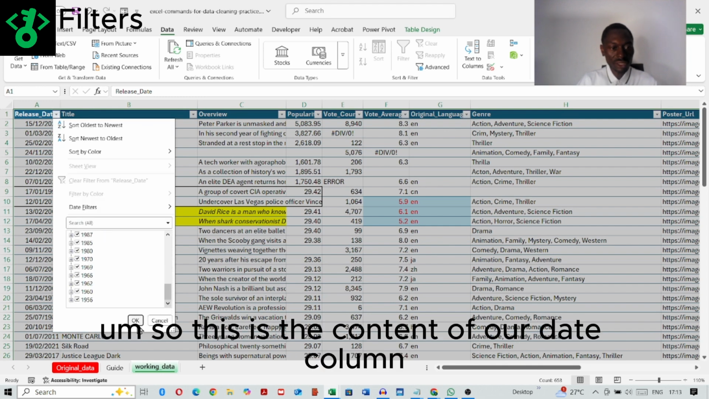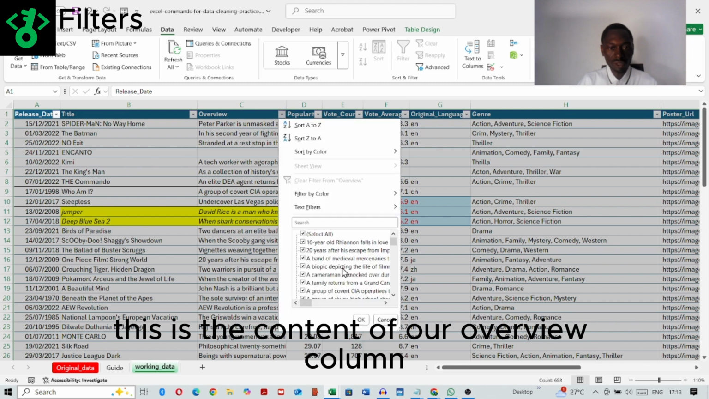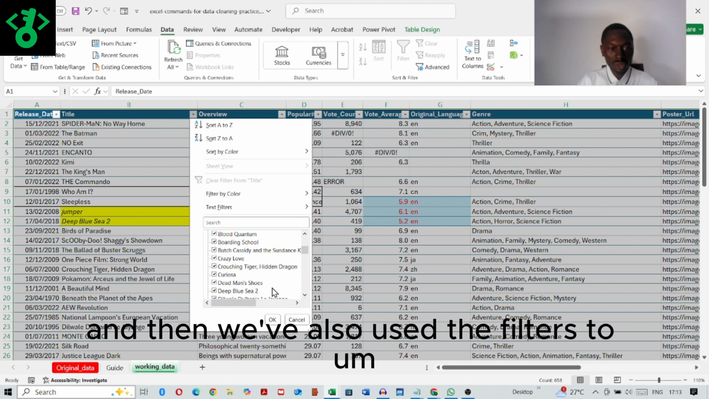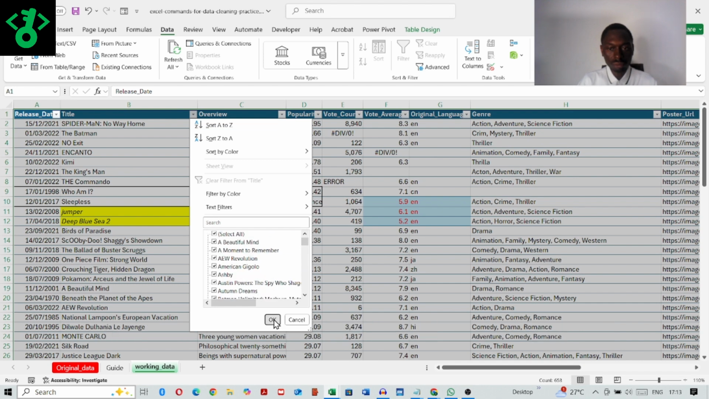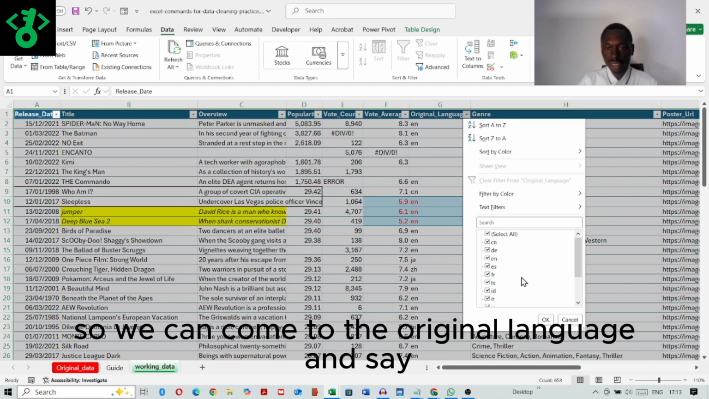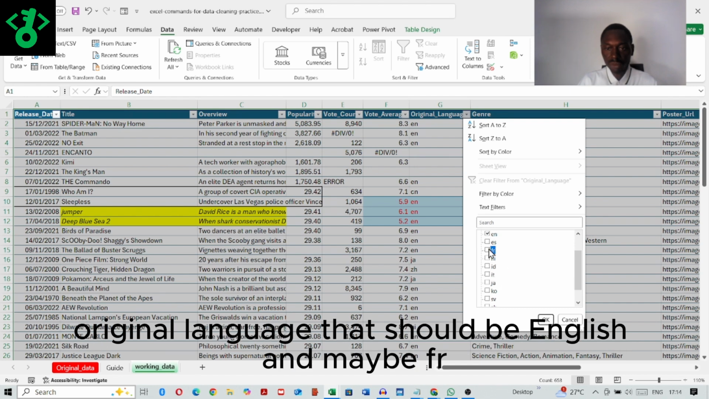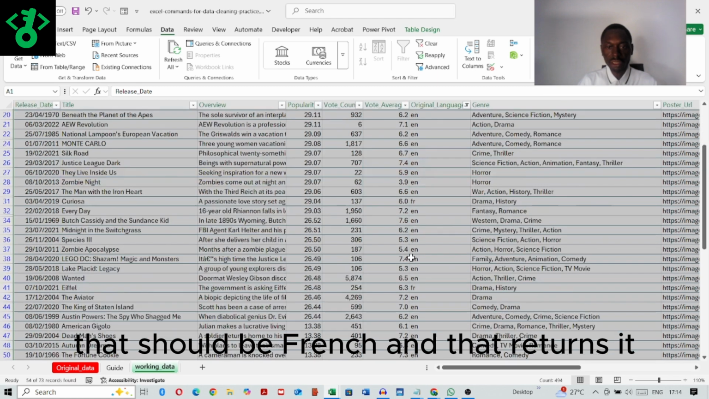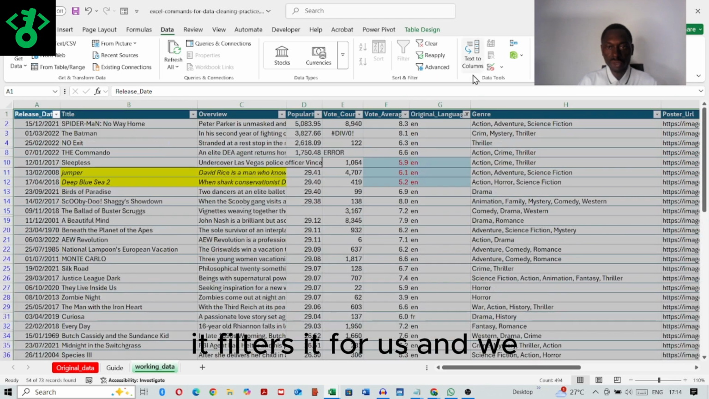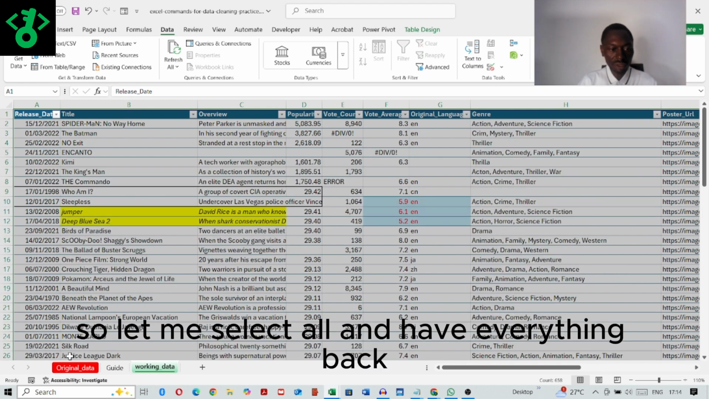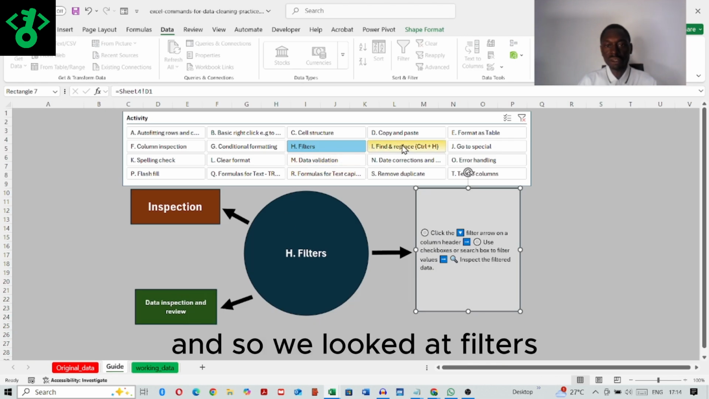So this is the content of our dates column, this is the content of our overview column, and then we've also used the filters to reduce what we want. So we can come to the original language and say we're just interested in those with this EN original language, that should be English, and maybe FR, that should be French, and that returns it, it filters it for us, and we can do so many things with our filters. So let me select all and have everything back. And so we've looked at filters.